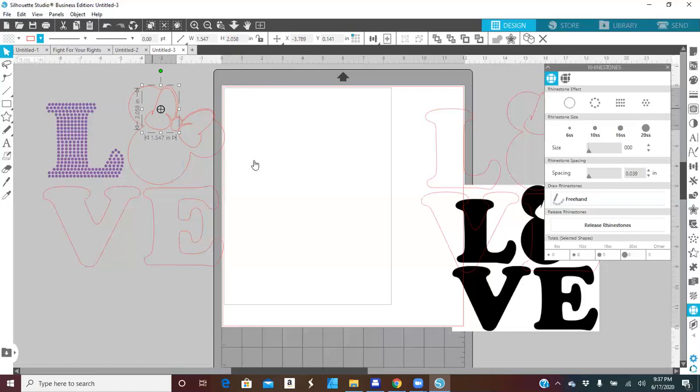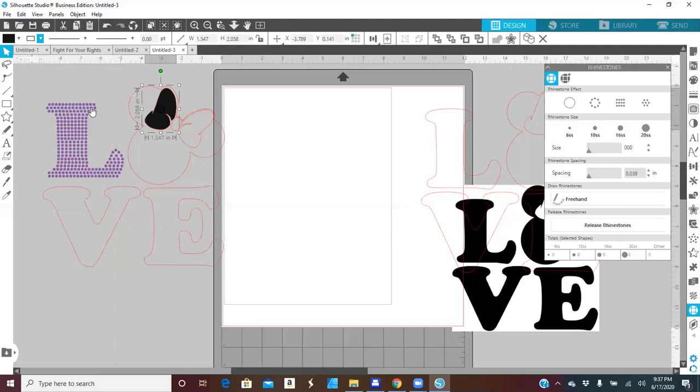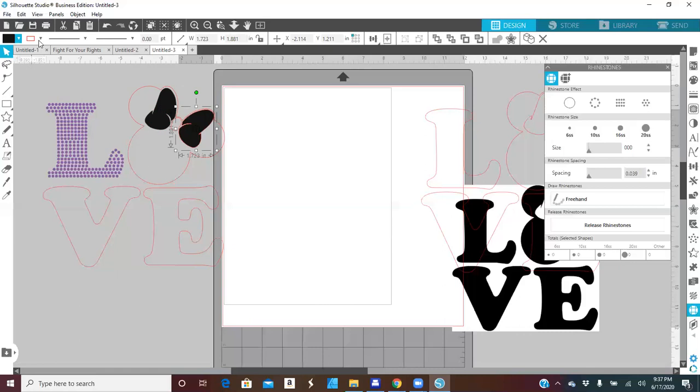And let's say we wanted to use black. My screen just froze up. Let's say we wanted to fill that in black. I want to see the full effect of the black. I don't want to see the red lines around it. So I'm going to change the line to black. I'm going to click on the other bow, the right part of the bow, change that to black, change the line to black.